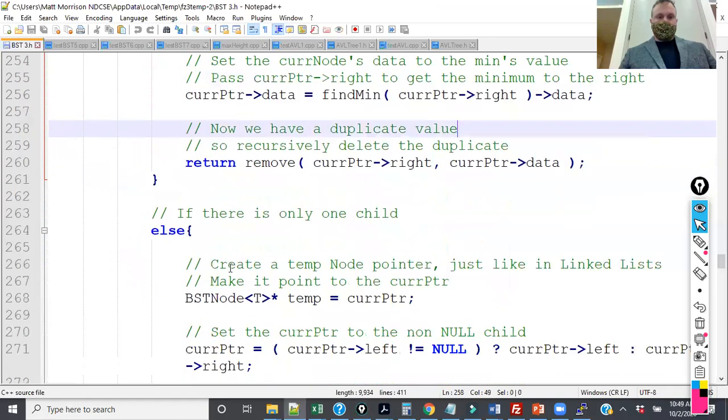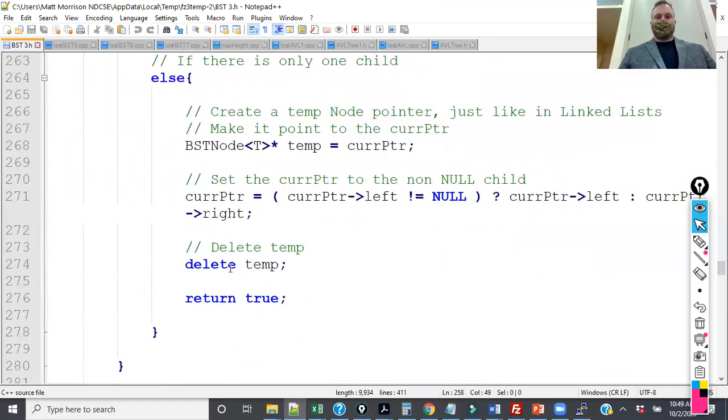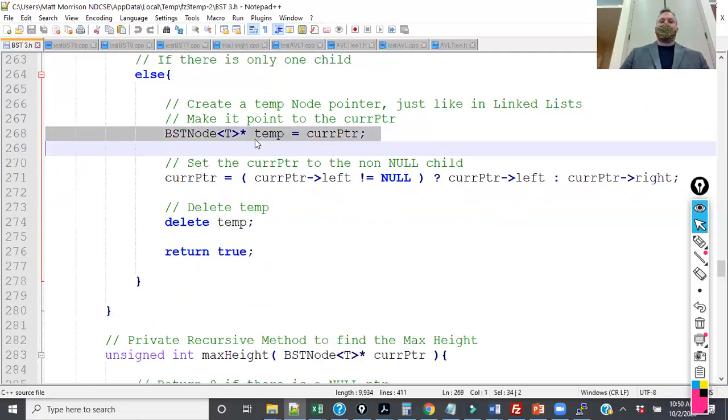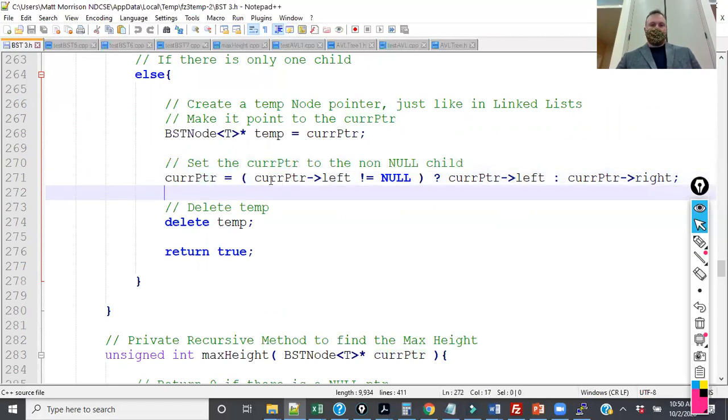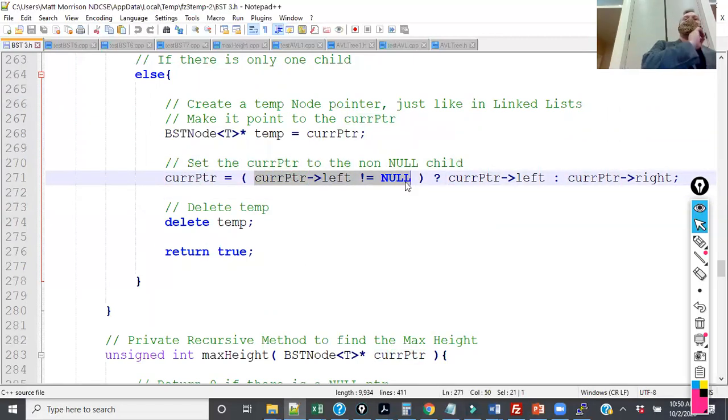Else, there's only 1 child. So in this last case, I'm accounting for whether we have 1 null pointer or another. What we're going to do is create a temp node, where temp is equal to cur pointer. You're going to recognize this technique from doubly linked lists. So we set the cur pointer equal to the non-null child. We do our evaluation: if the left pointer is not null, then we set the cur pointer equal to left, otherwise we set it to right.